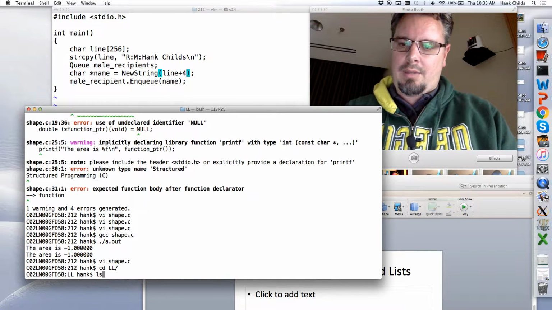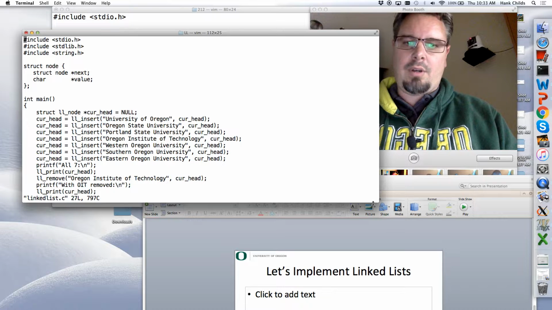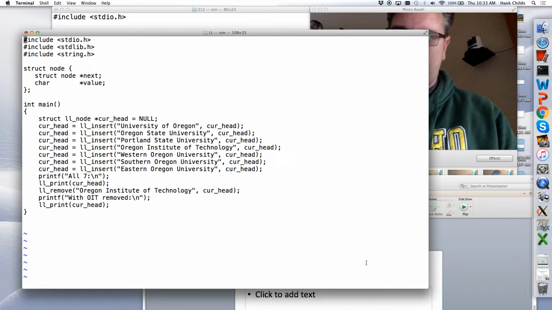And I think I have a linked list directory. And I have this right here, which I've called linkedlist.c. Is that big enough for everyone to see? Should I make it a little bigger?